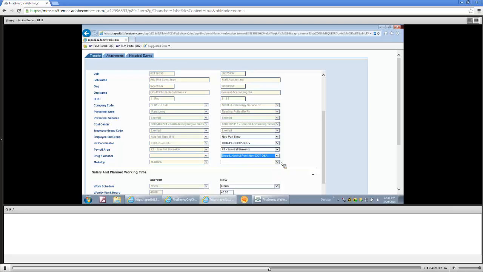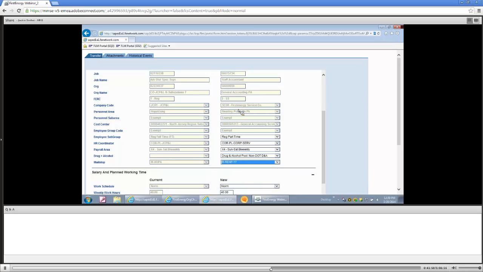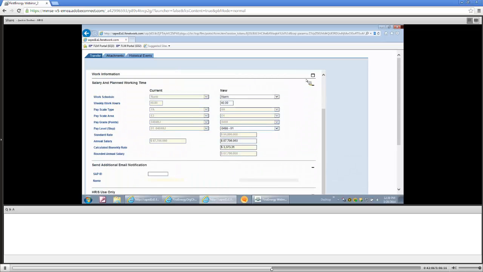And now, another drop-down that we have, this position's in Pennsylvania, it's in Reading. We have a nice list of mail stops. And mail stops are basically the identification of where that person is residing in that particular building. So I'm just going to put her at RREAP 17. And basically, all the information for the new position she's going into has been completed.